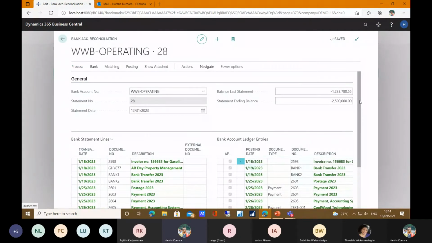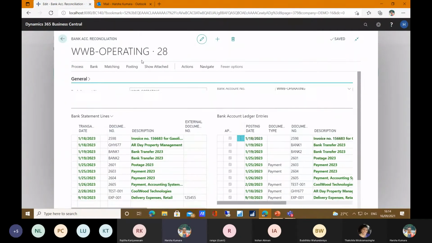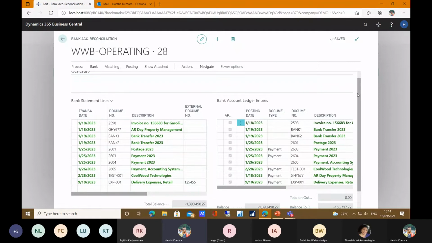Once we click OK, you can see the left side table has been updated using the given date range. Actually, I gave 2023 December 31st. Up to that date, the bank account left side table has been updated. Then you have to do the reconciliation. Normally Navision is standard; it will reconcile automatically once you use the suggest button.